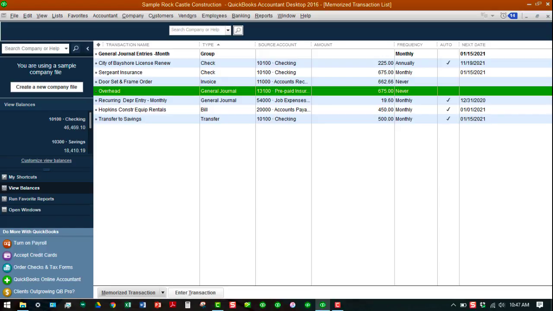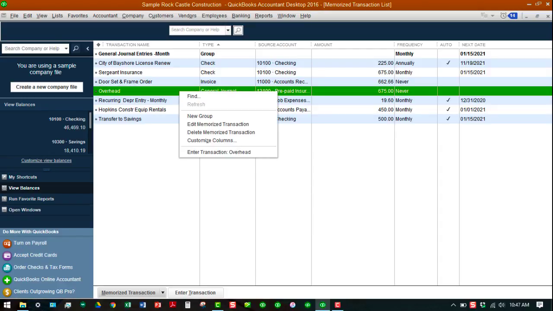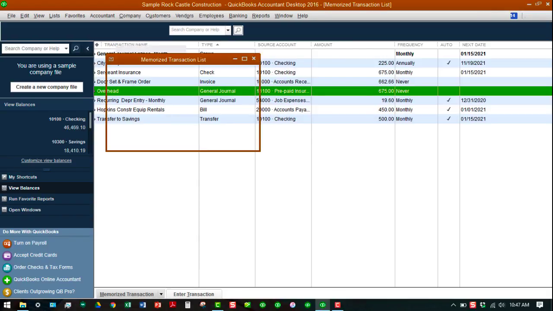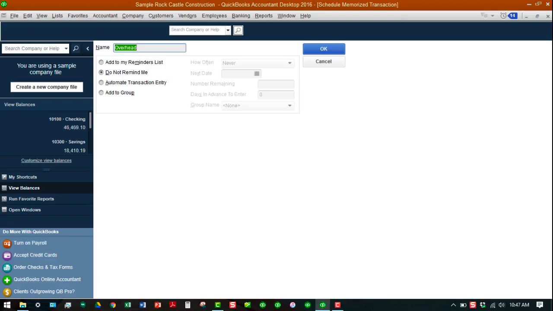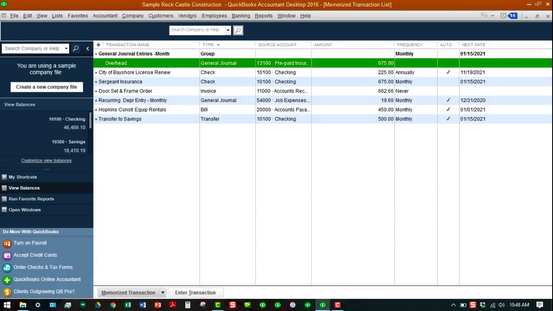But we can do that with each of these. So we're going to put both of these within this group. We're going to right click, and we're going to do edit memorize transaction. And now we have the option to add the group, which we didn't have before because we didn't have any groups. So now we choose the group name. That's the only group we've got, so we go OK. And so now that we've got this group set up with this parameter, it's going to remind us on this list that that's when we need to put that in.